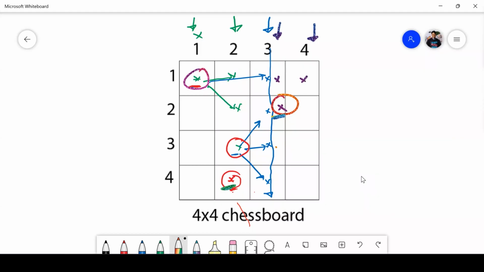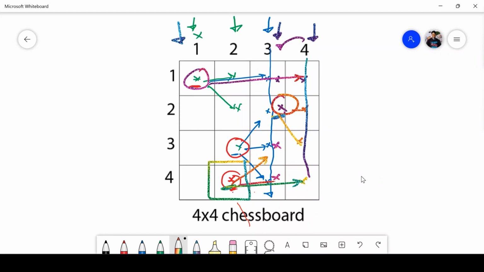Can I place a queen here? No. Here? No. Here? No. Here? Again, no. So I cannot find it here. So I backtrack. I figure out another position. Can I place the queen here? No. Here? No. Because this queen will kill. So that means this position of the queen is also not a good one. So I go back to the first row, first column, and I replace this position and I come here.